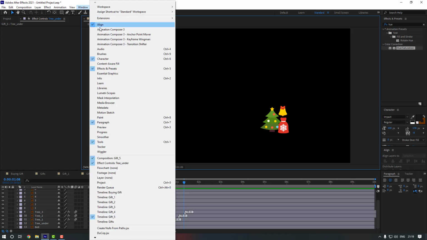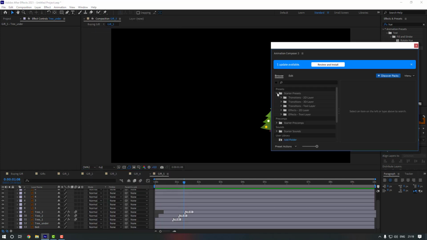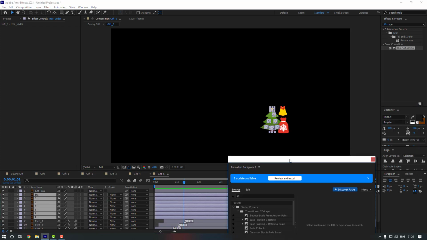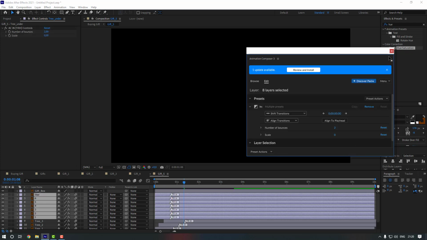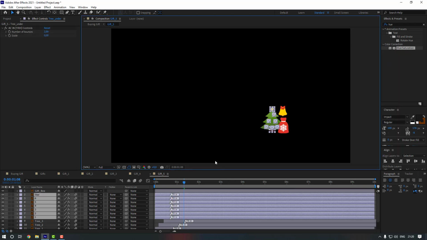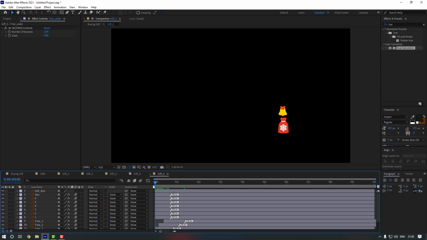Nice. Also let's go to Window and Mesh Composer 3 again. Open the starter presets and let's animate these ones as well. These layers, and let's use overshoot on them as well. And click in. Let's close it. Okay, now we have to find the timing.